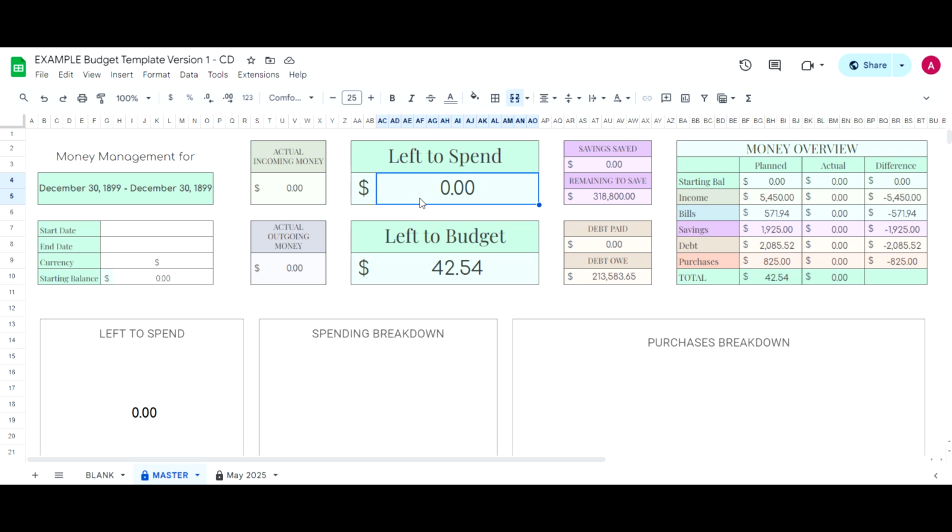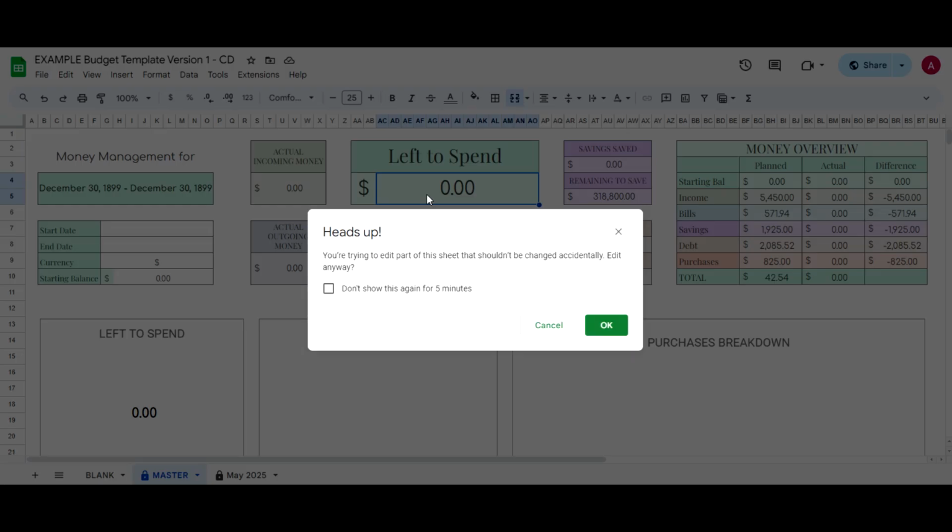But don't worry, if you accidentally get in here and push a button, and whenever you do that and you hit enter, you're going to get this warning. It says heads up, you're trying to edit part of the spreadsheet that shouldn't be changed accidentally. So if you meant to make that change, say you know all about spreadsheets and you meant to make that change, then you would click OK and the change would happen.